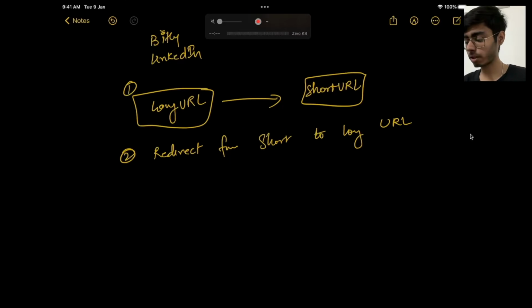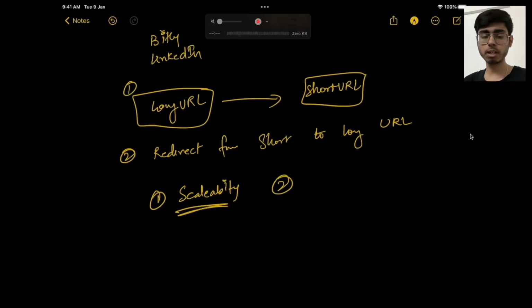For non-functional requirements, it should be scalable. As in the question, it is given that it should be able to handle millions of users. So scalability. Latency should be low. It should not be very slow, that you click on the short URL and after a minute you are going to the long URL. Yeah, on a high level, these two are the requirements.